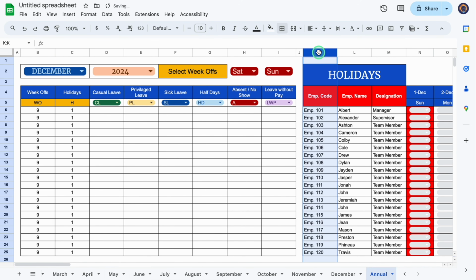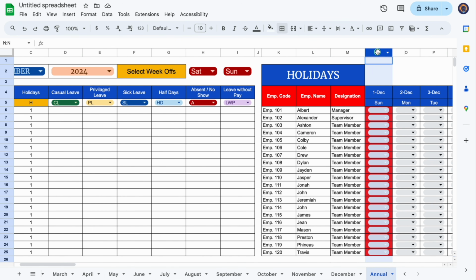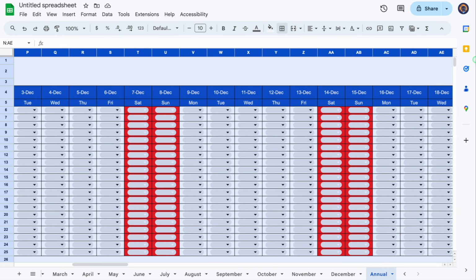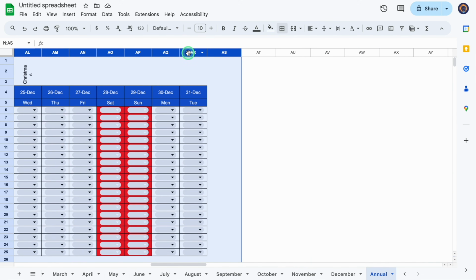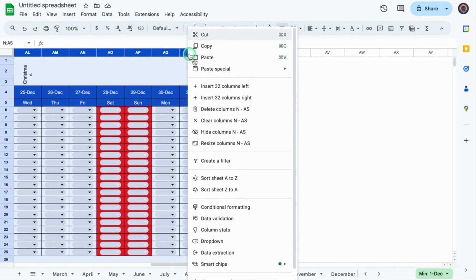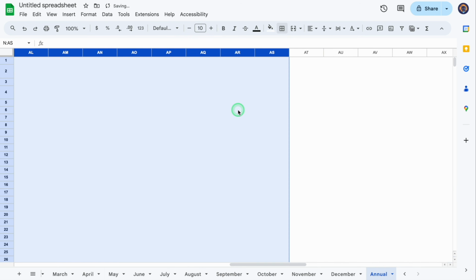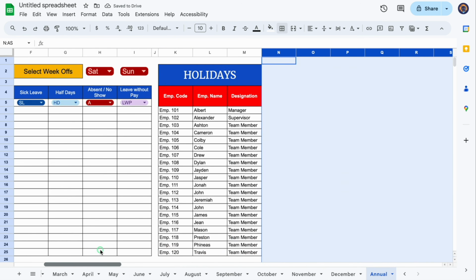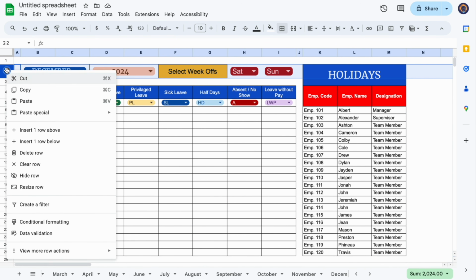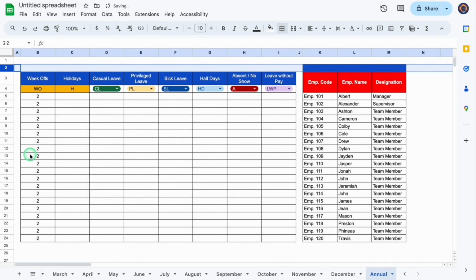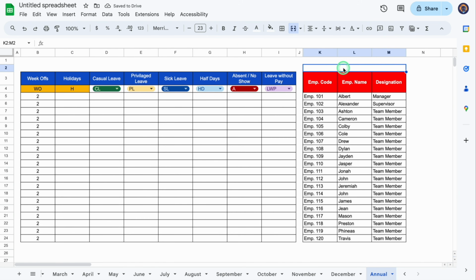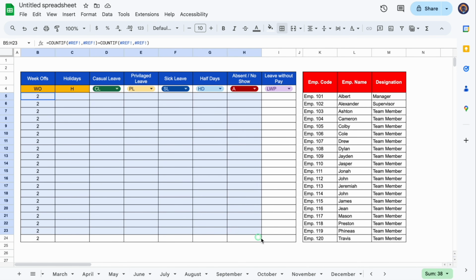We'll come on top, we'll click on the first date and we'll delete this. Means we will delete all the dates. We'll right click the mouse, delete columns from N to AS. We'll come to left. This is not required, so we will delete the whole row. Delete row. We'll remove blue color from here. We'll make it white. We'll delete border from here and put border over here. Perfect. Now we will delete all the formulas.